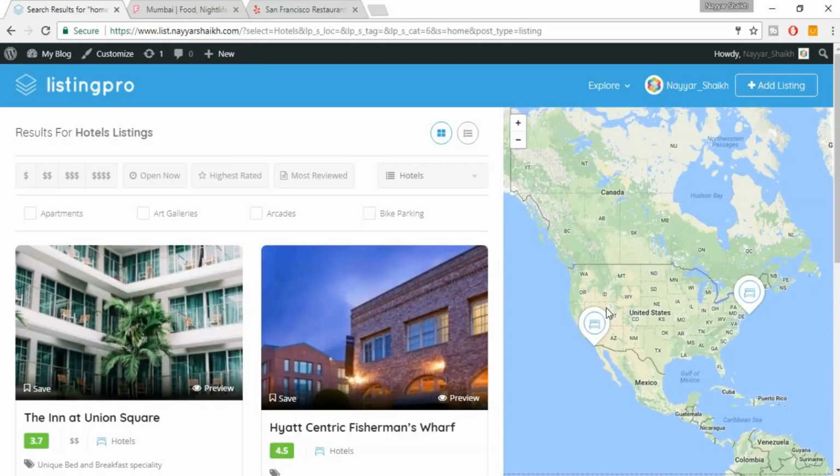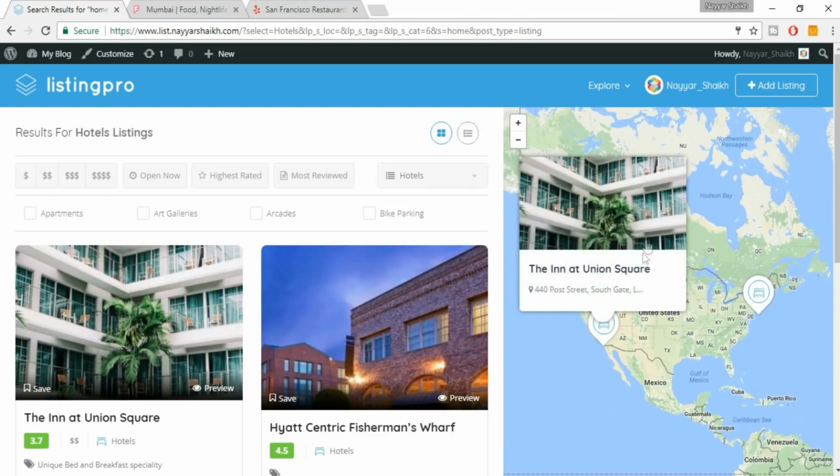So this is our listing search page. Again, an awesome and professional page. As you can see on the right side, we have the map, and we have some markers over here. When we click on this marker, this thing pops up, with the name of the business, the address and so on. Same thing over here.